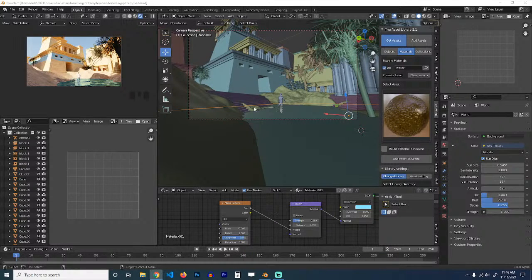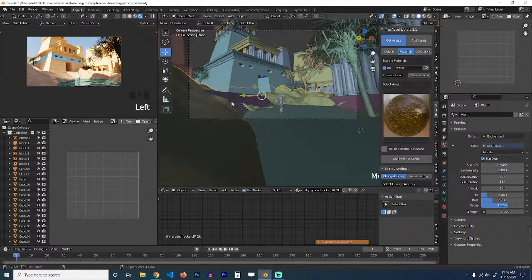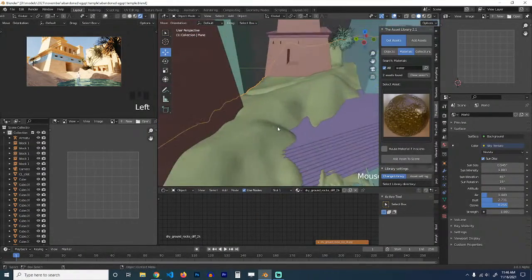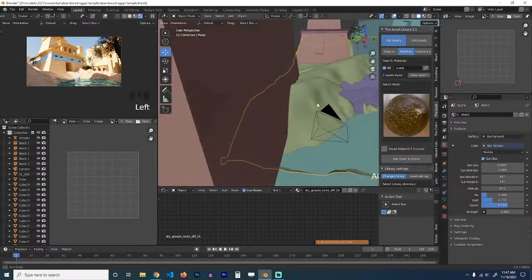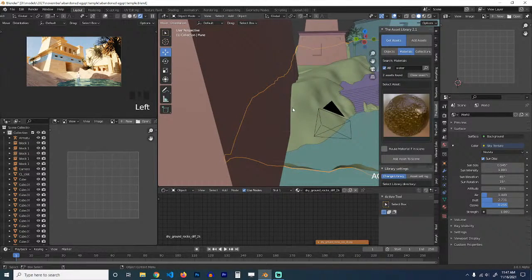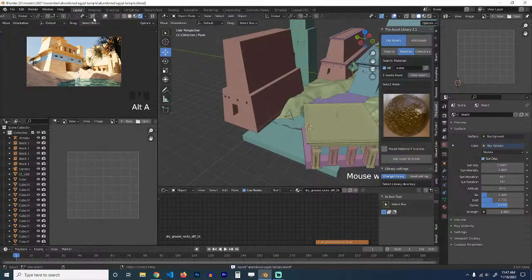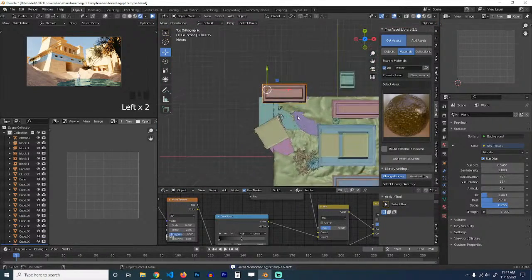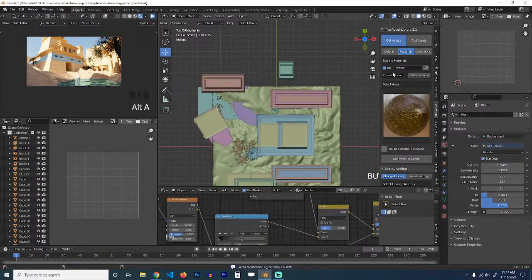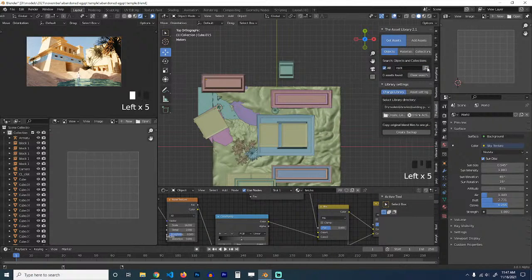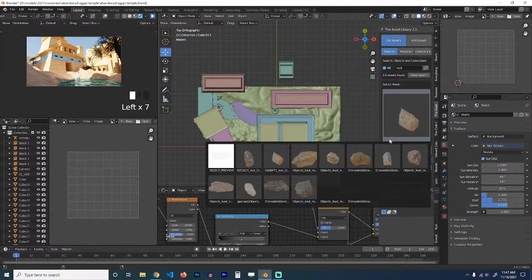I think that's looking much better. The only thing we need here is maybe to add some stones here, and some extra detail in this area. So for this area, I think I'm going to do something different. I think if I go to my asset library, I have some rocks. Yeah, I have a few rocks here.